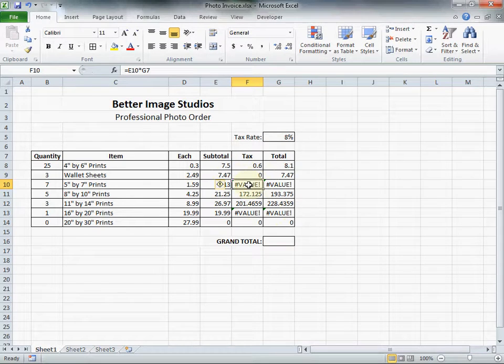The next one, again, we're now taking for the tax to be G7 here, which is this total. And it says, oh, wait a minute, I can't even do that. You want me to multiply something here by a word? That doesn't make any sense. So now we know what's going wrong here. The question is, how can we fix it?